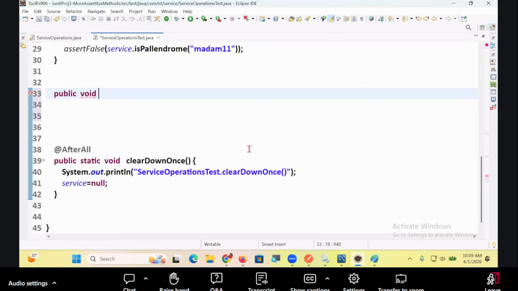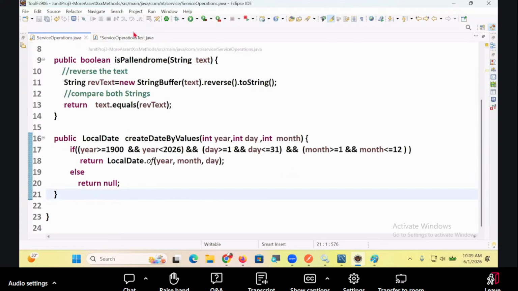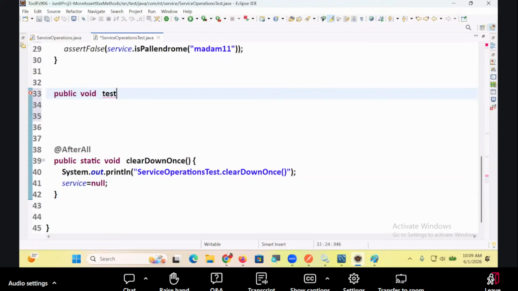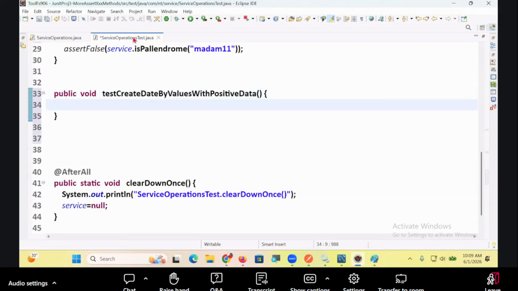Public void test. What is the method I have to test? Create date by values with positive data. With what data, guys? Positive data. Are you understanding my statement, my dear?